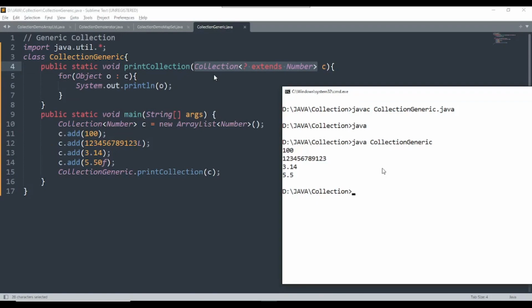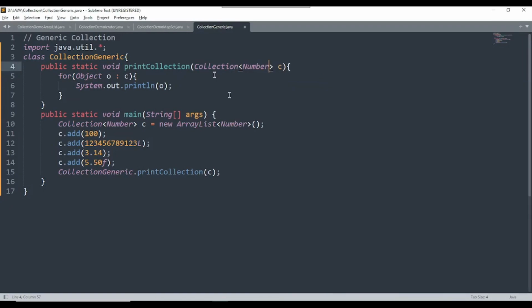So this is the practical demonstration of the generic collection. A collection with any type is called a generic collection. You can write Number over here also. It means that this collection is available for the number type only. But if you write it like this, it is a type of generic collection. Your collection is extending Number, and then all the values are going into the collection.